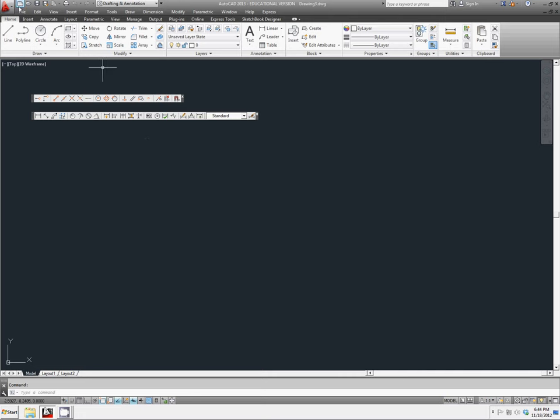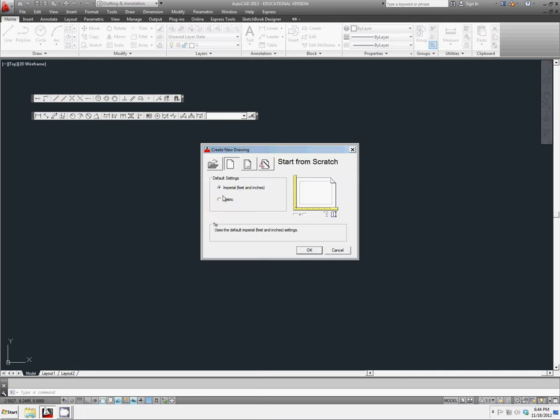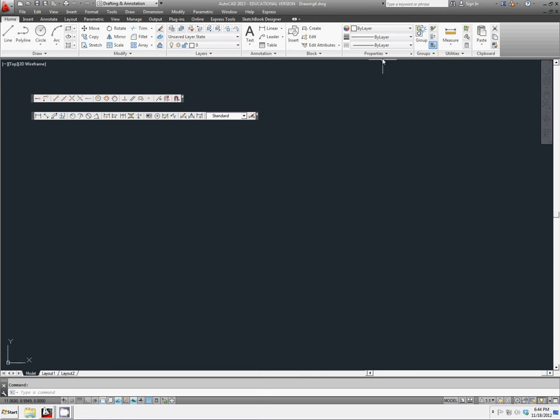Let's go ahead and start a new file from scratch. We'll leave it at Imperial Feet and Inches. And now notice if we look at the properties for the printer, we have the option of by layer, by block, or by normal. We're going to leave that as by layer.